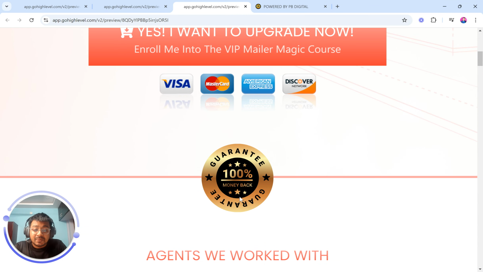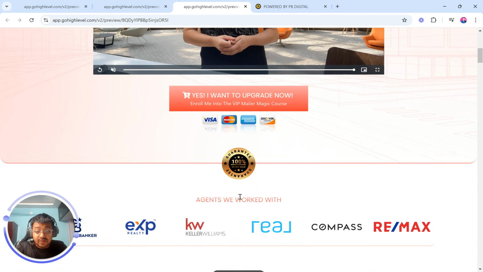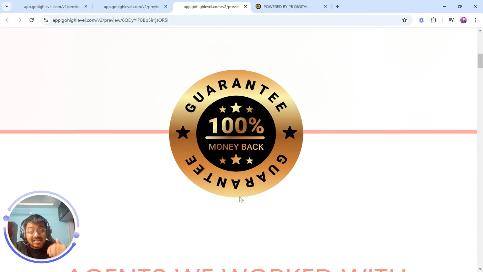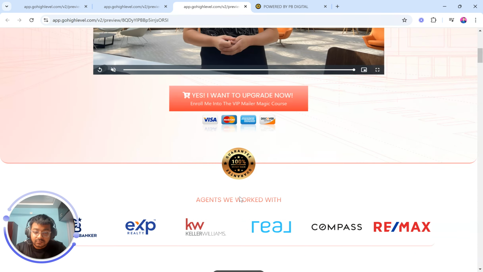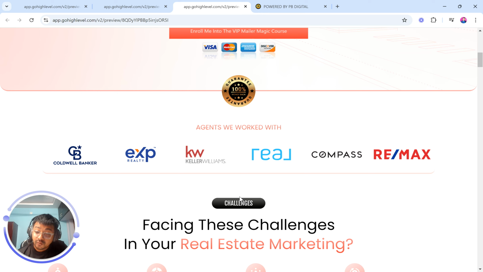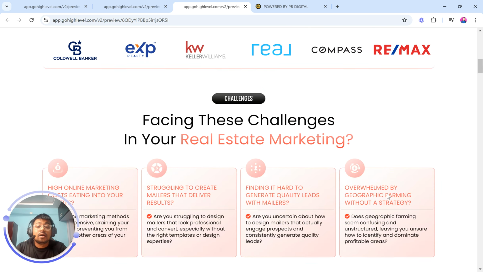And then we have a 100% guarantee offer as well, which looks and shines very well. Apart from that, we really want to show that hey, we have worked with agents from these kinds of companies, businesses, and communities. That's the reason why we have added all these logos, which are very popular, and most of these agents are working for one or the other, right?